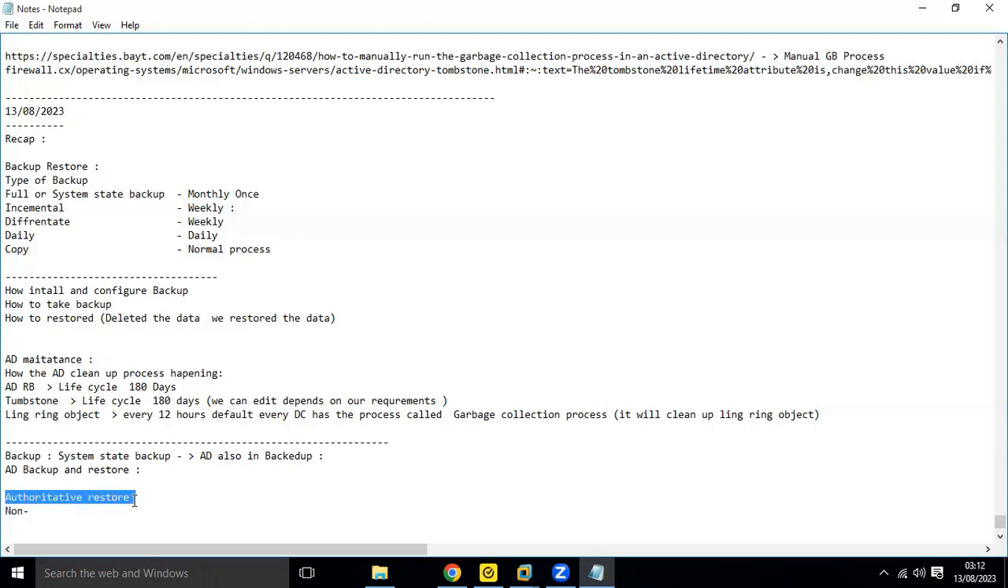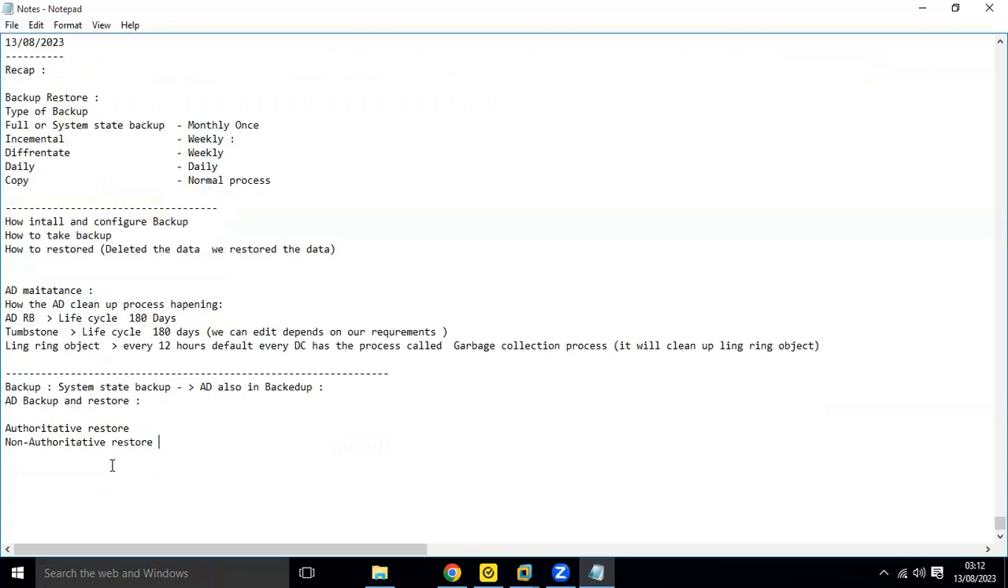This is again important. This question will be asked in interviews. Okay, have you worked on Active Directory backup and restore? And AD backup is already there by default. You have taken the system state backup. When you've taken the system state backup, AD has also already been backed up, right? But when you come to the restoration of the AD, you must understand there are two methods: one is authoritative restore, second one is non-authoritative restore. And basically, what is the authoritative restore here?